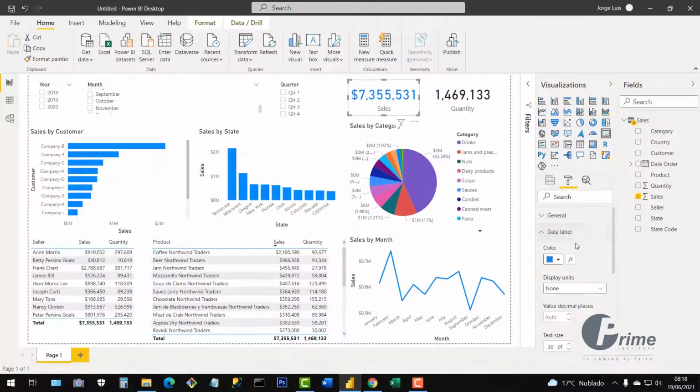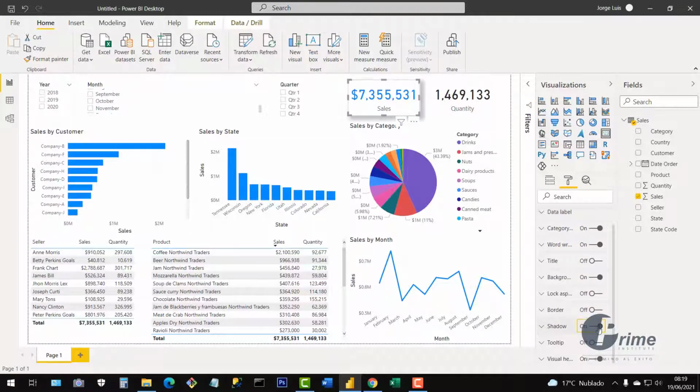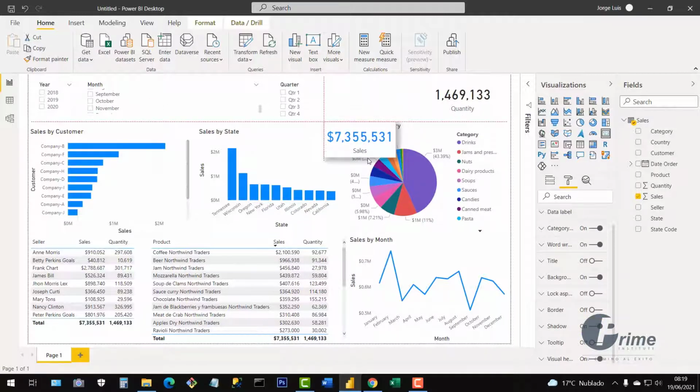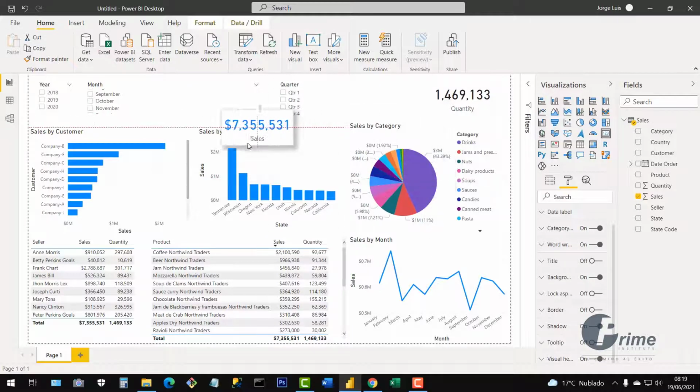You just activate it here. With this off, now just put it on, and now you have some shadows. Now you see, if I move it around the elements, you have a white background. If you want to take it out, you click on background and turn it off. Now it's transparent. Then you can leave it there.